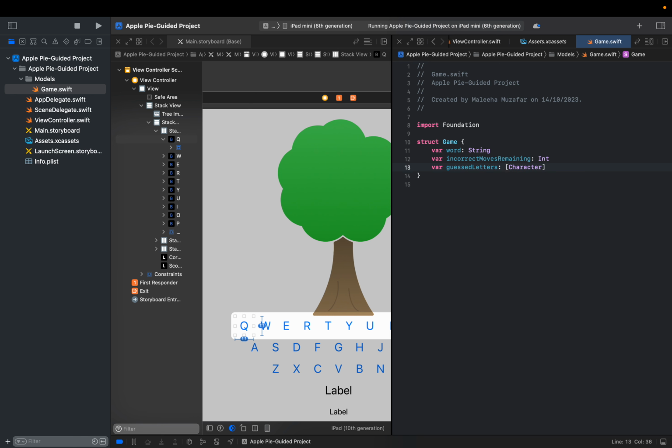Okay. Then after that, you have to create a method func playerGuessed, letter, which is a character. So this method, basically what it's going to do is it will take the letter that the user clicked on, and it will make sure that if this letter is present in the word, then it's fine. Otherwise, it will update the incorrect moves that are remaining. So how many more moves the user has, it will update that.